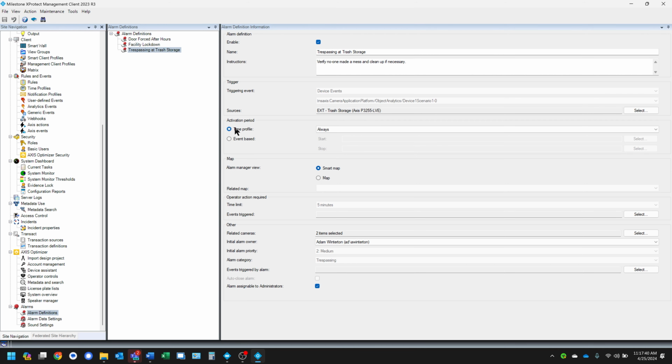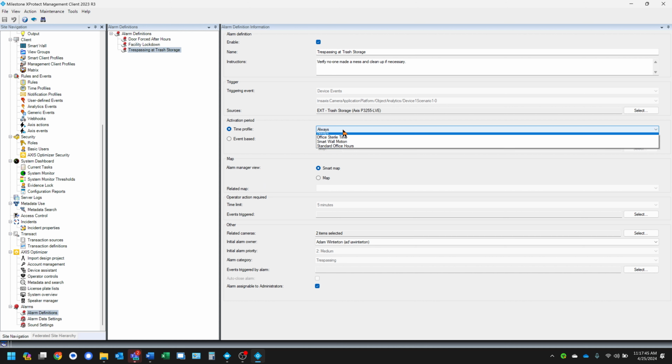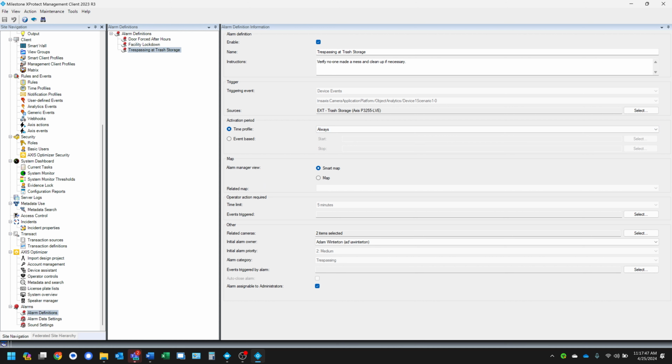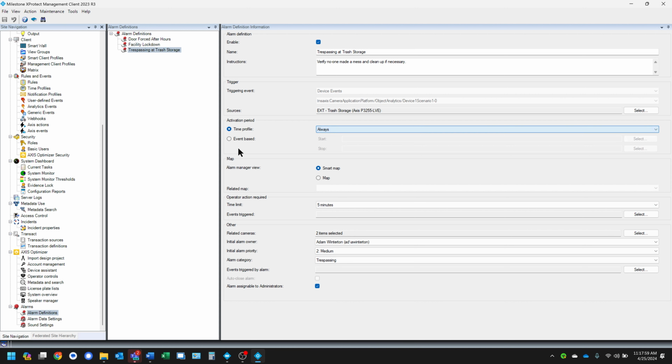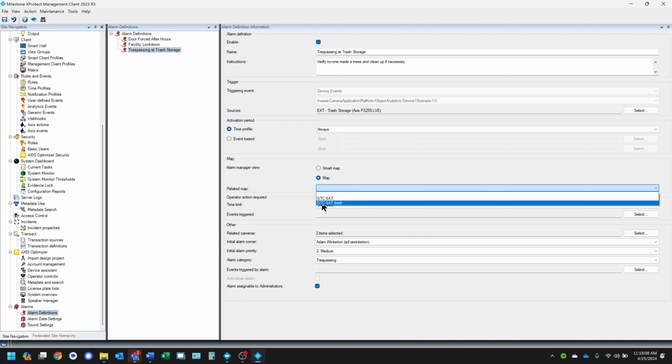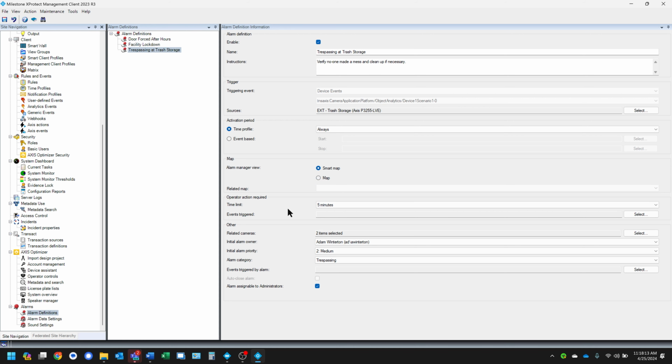All right, so for our trash scenario, time profile is always, because I always wanted these alarms to trigger. You could do event-based, start and stop. You can also do time-based and say, hey, I only want these alarms to show up maybe outside of office hours. Okay? Is there a map tied to this alarm? Yes, I'm going to use my smart map for that. If you don't have smart maps set up, you can use a basic map, and you can specify which map that device is on. Okay, I'm going to use smart map.